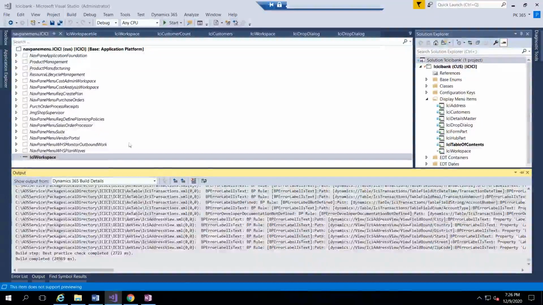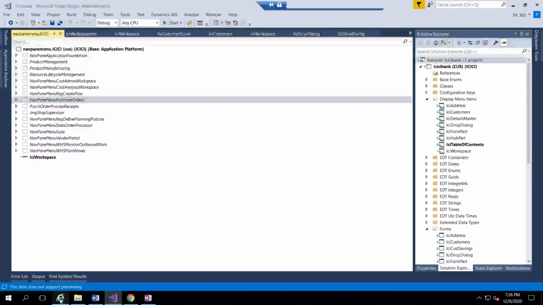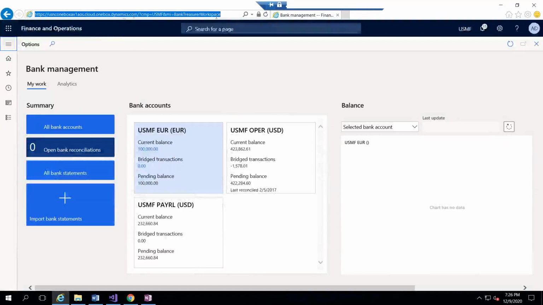Okay. Build got completed successfully. Now let me go to the front end and let me run this.